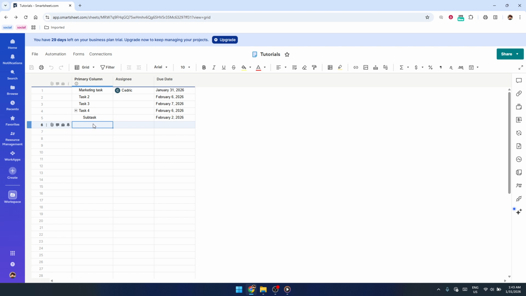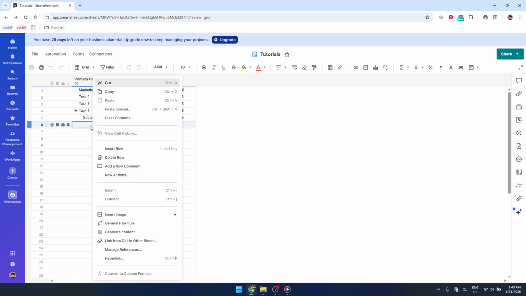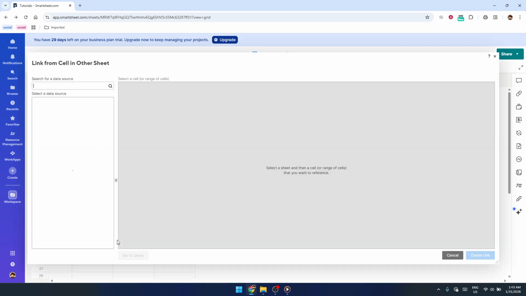After selecting the cell, right-click on it to open the context menu. From that menu, choose the option that says Link from Cell in Other Sheet. This tells Smartsheet that instead of typing something manually, you want this cell to pull its value from somewhere else.